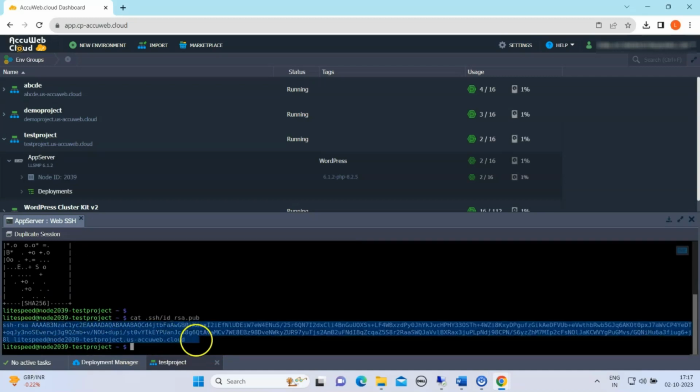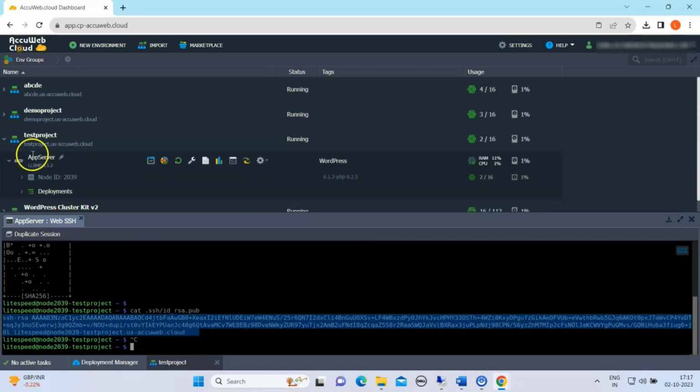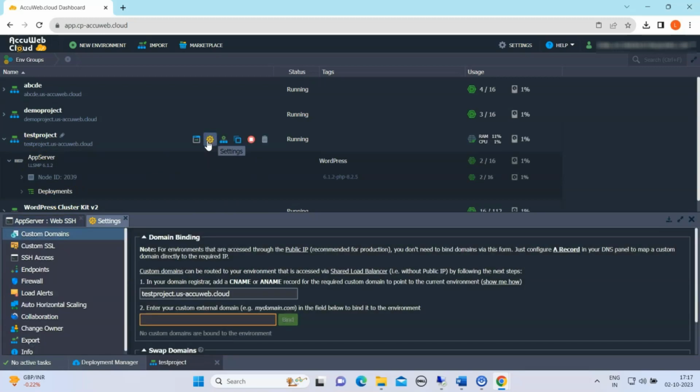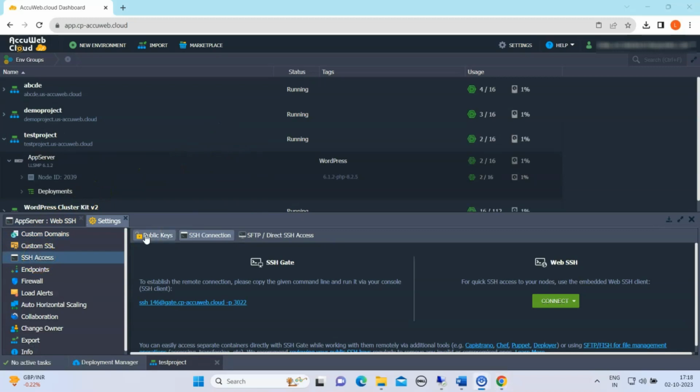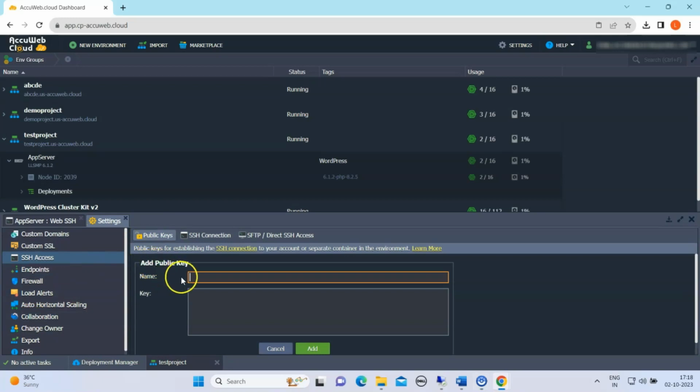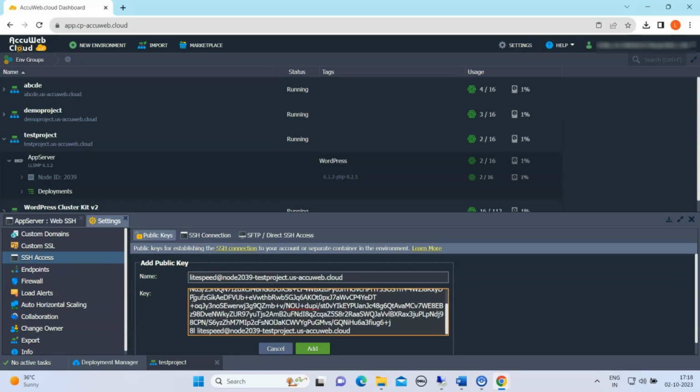Subsequently, copy this public key and proceed to your project settings. Select SSH Access, and then go to the Public Keys tab. Here, click on Add Public Key. Navigate to the key option, and insert the copied public key.